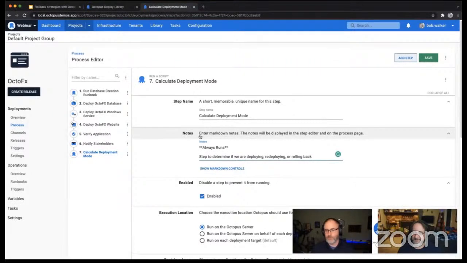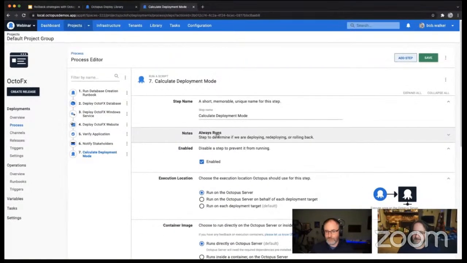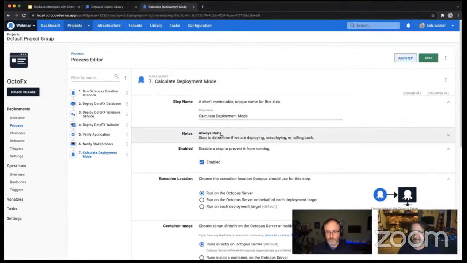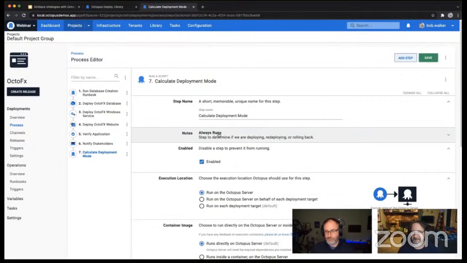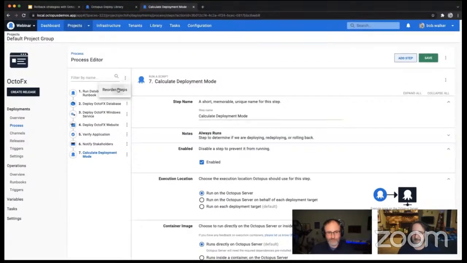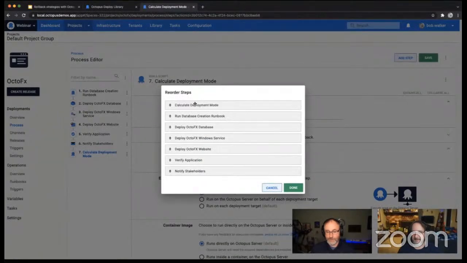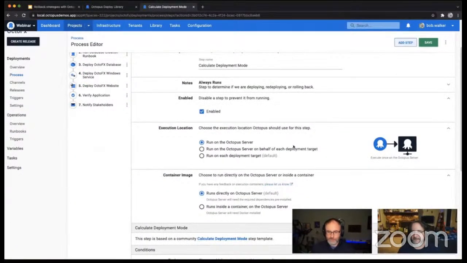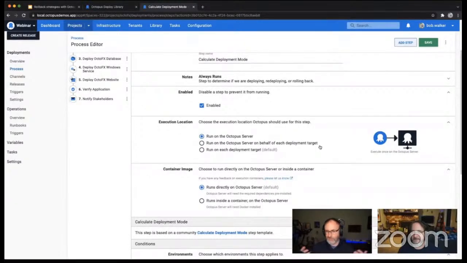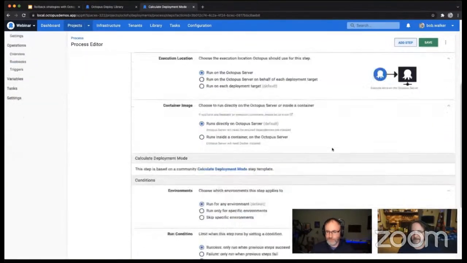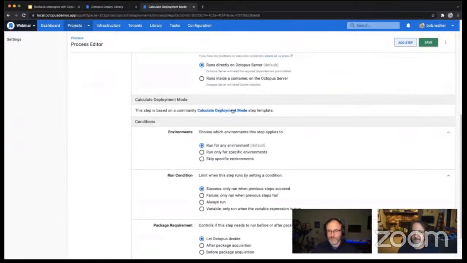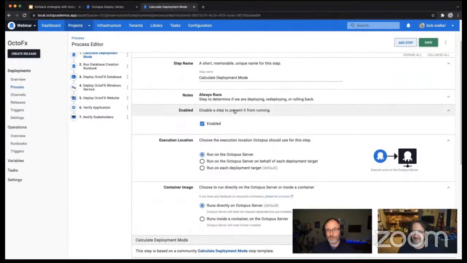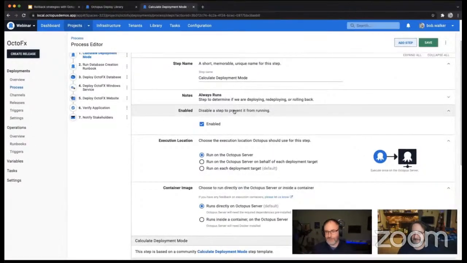And once I figured out you could do markdown, I can close this down and see what this is going to look like in the deployment process overview screen. So I have this nice bold text, hey, this always runs. Now I don't want to run this at the very end of my deployment. I want to run this at the start. And I only want to run it on the Octopus server, or I can run it on a worker. I only need to run it once. I don't need to run it any other time. And this is probably the first step template I've ever worked on that doesn't have any parameters.